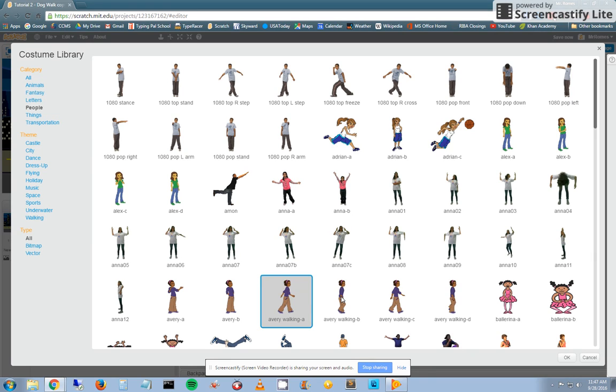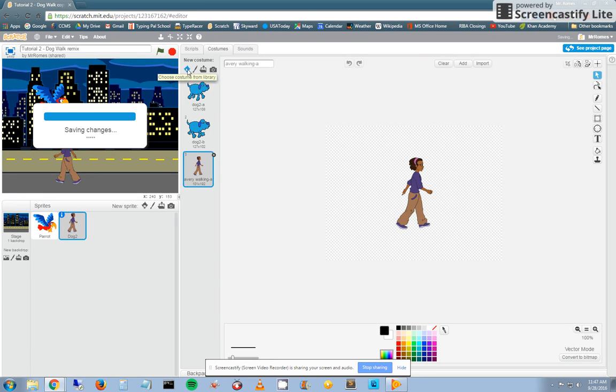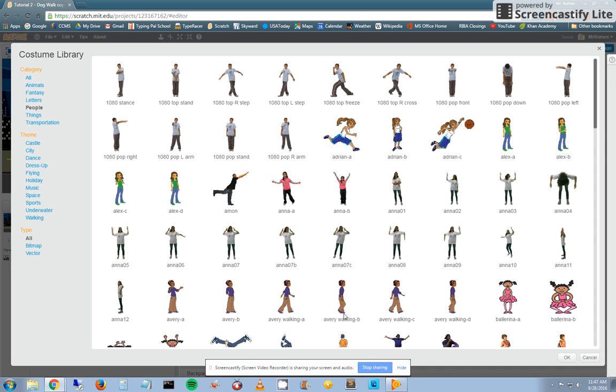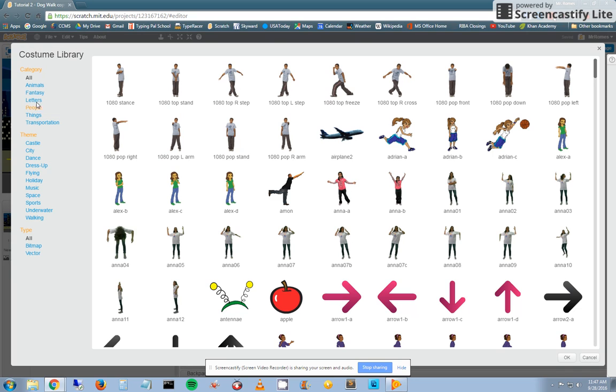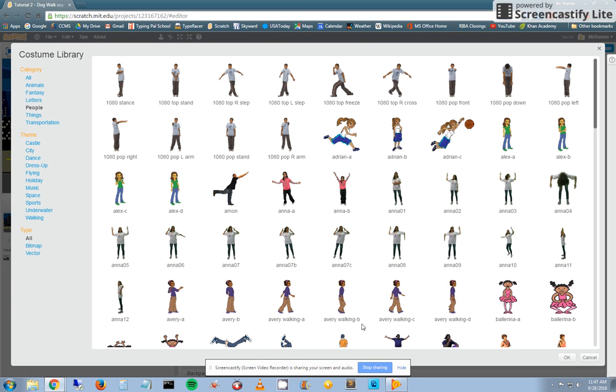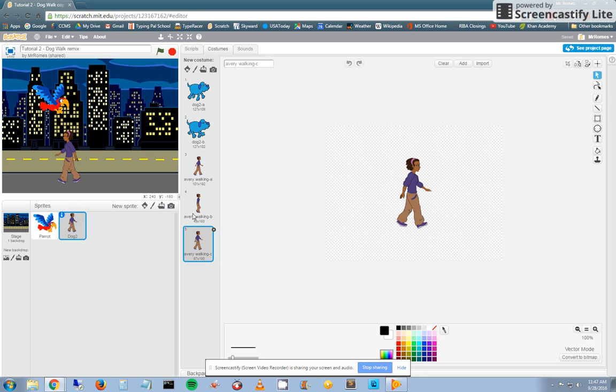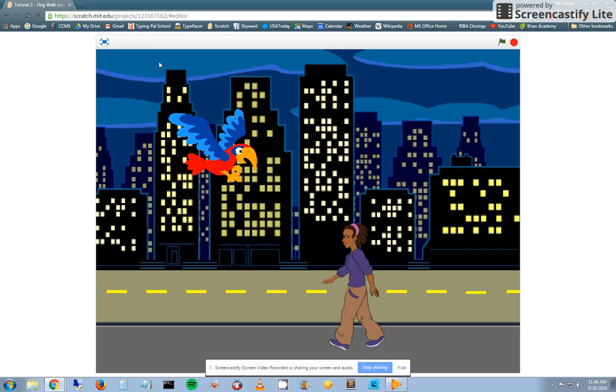I wish I could select all three at once. It doesn't let me, so I'll have to do each one individually. I'll just go right back to it. Go to People, hit B, do the same thing. People, and then here it is. And then now I've got Avery in there too. Now if I hit play, she'll do her thing. She's walking, but we've still got the dog in there. And now they're both moonwalking. So I'm going to click Stop, and I'm going to get rid of the dog now. And I've still got Avery, who is now moonwalking.